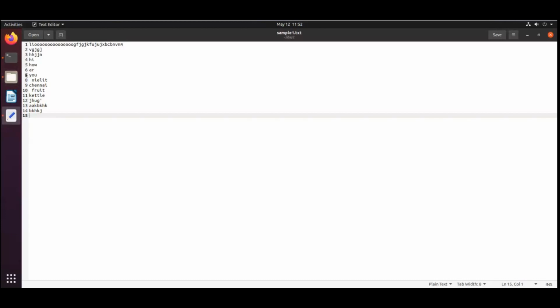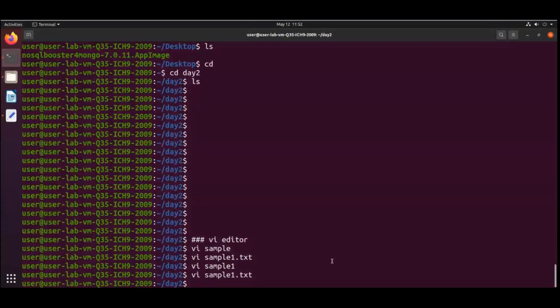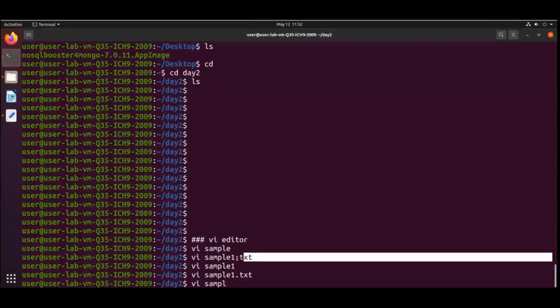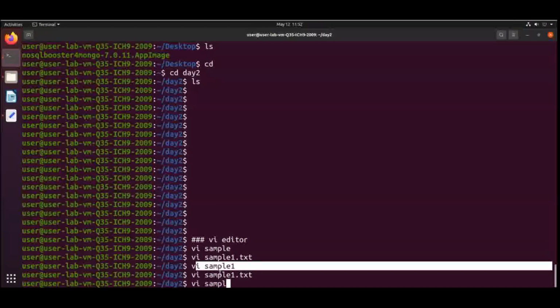So then again I'm moving to this terminal now. Suppose I'm creating another file. I already have three files: one file is sample, another file is sample1.txt, another file is simply sample1. I have three files. If I want to open a particular file, you just give vi and that particular file name.